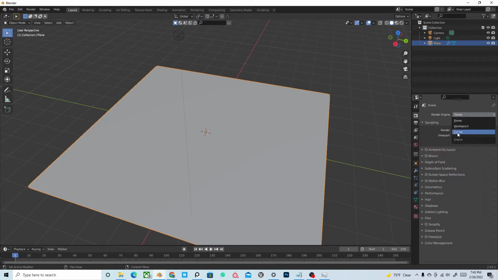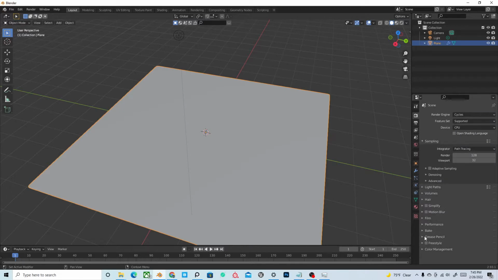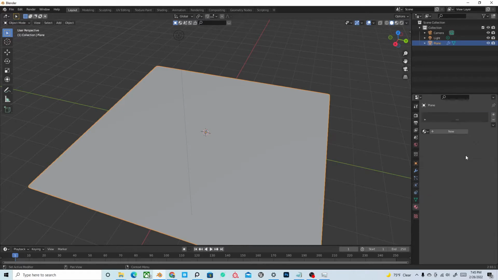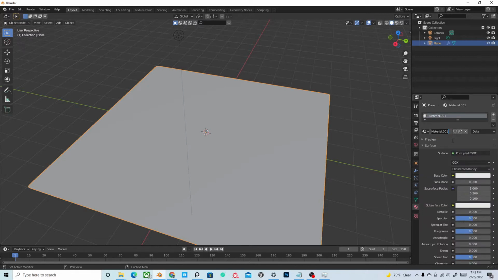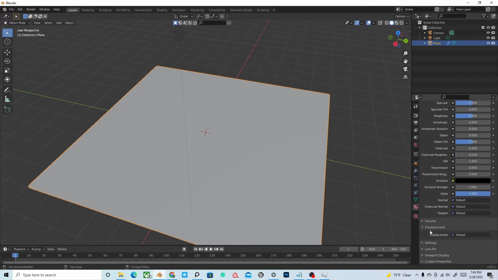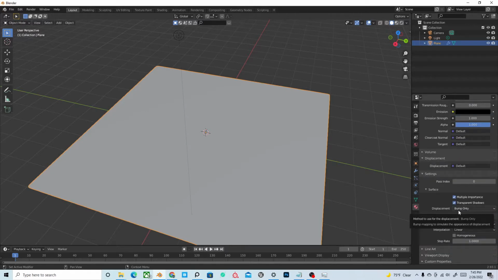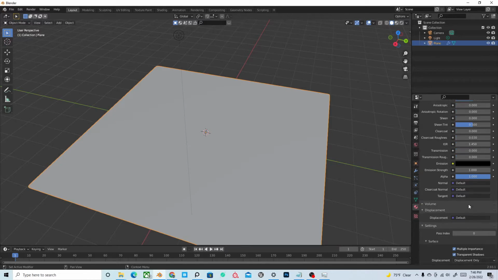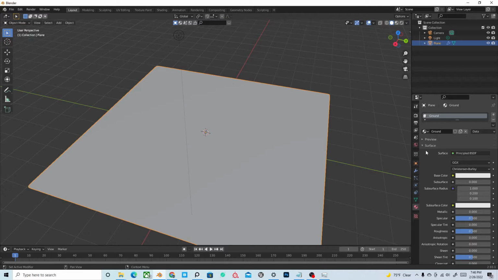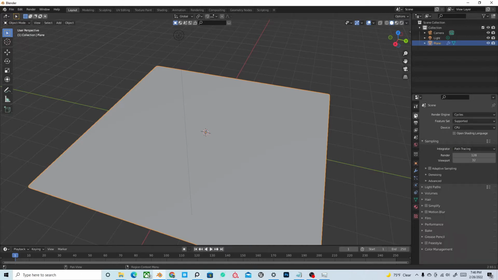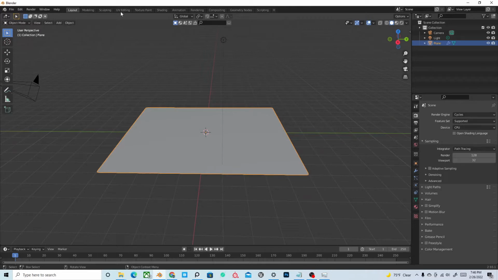Then I'm going to switch to Cycles, and under the shaders tab, hit New and name this Ground. I'm going to scroll down under Settings, under Surface, and change the displacement from bump only to displacement only. That's very important because the displacement is going to be working with Cycles. It does not work with Eevee, but I will show you how to bake it out and use it in Eevee. So I think that's everything I need to do for now.